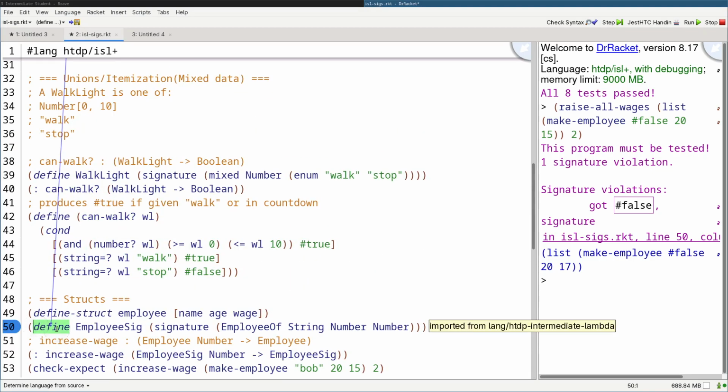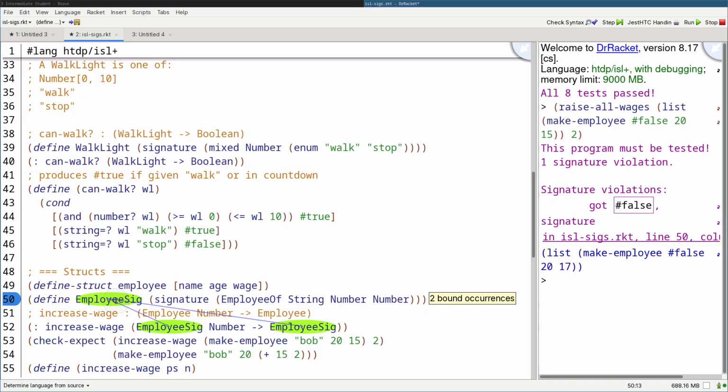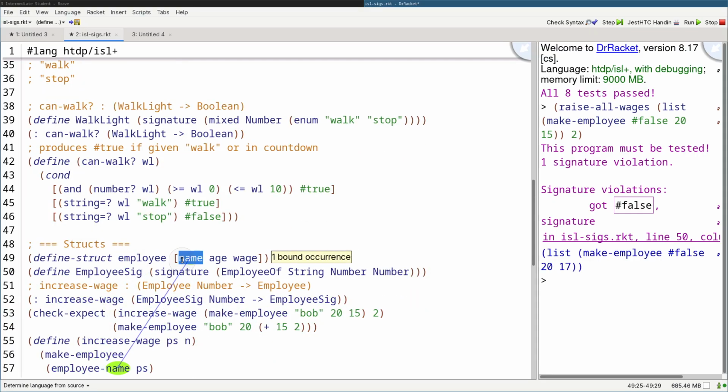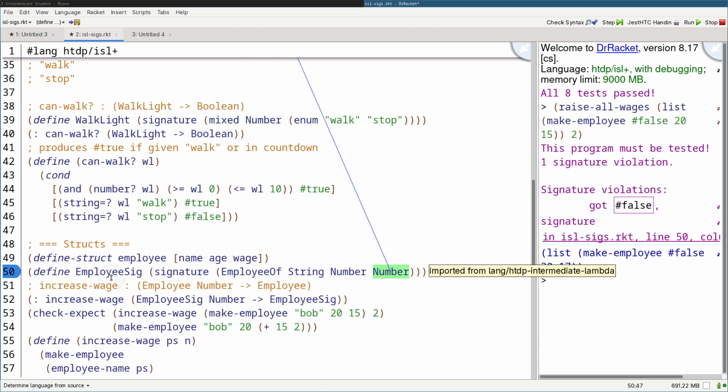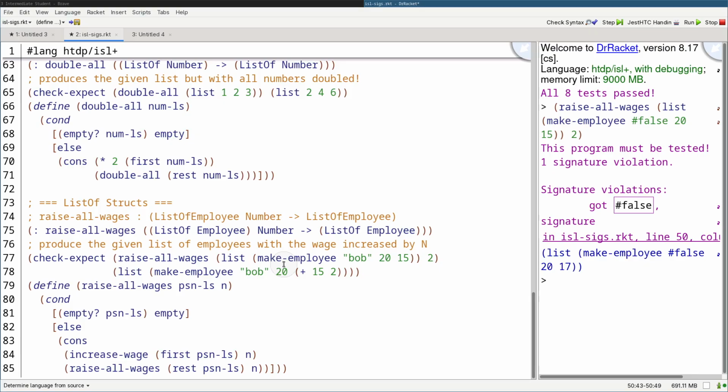This Employee-sig, right? We're using Employee-sig because we're saying it's not an employee where the name can be a Boolean. We're saying the name has to be a string, the age has to be a number, and the wage has to be a number, right? Because you can pass any type to this name, it could be a Boolean, whatever. No, we're saying no, it has to be a string, right? So this is what you do.